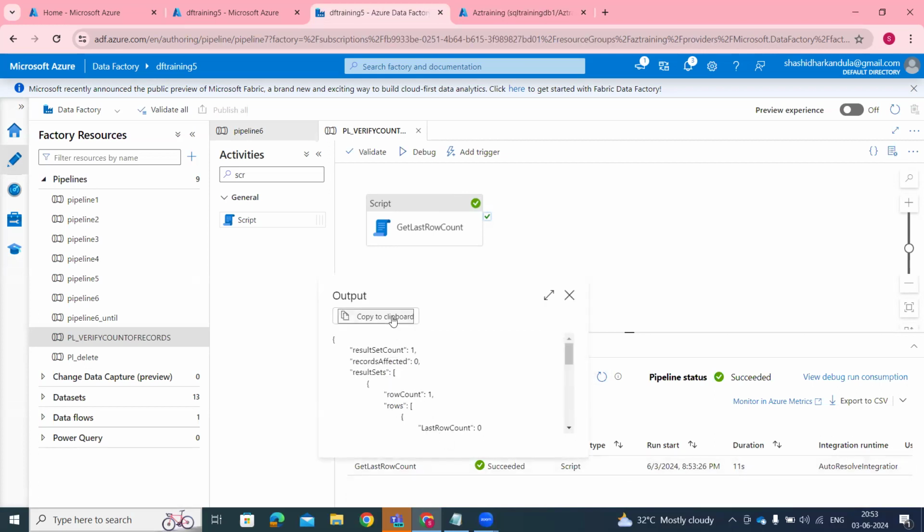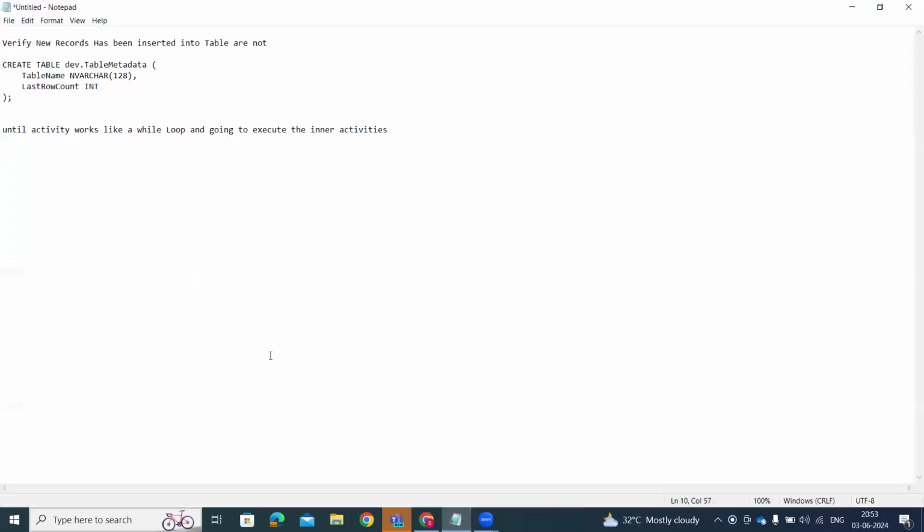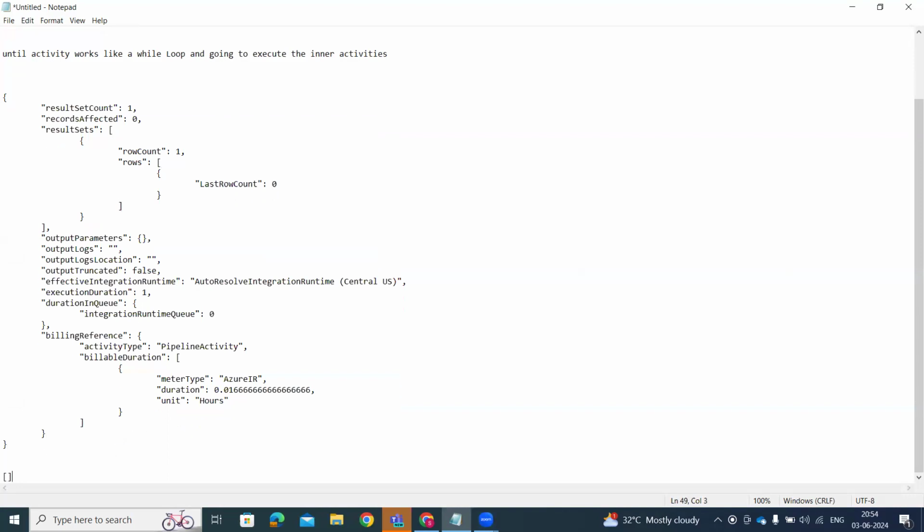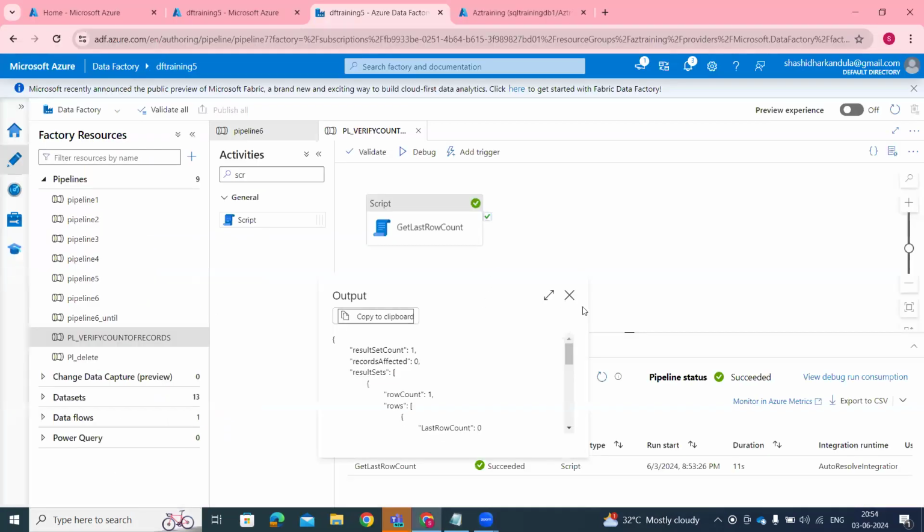So always handy with the notepad. Paste the output from the script activity. Now we are going to take the value called the last row count, which is inside the result set array. Under the result set array, we have the rows. This is also an array. From the Python programming language, we all know, right? If there is a list and we need to take the value, we use array of 0, so that the list is going to disappear. The same formula we are going to use.